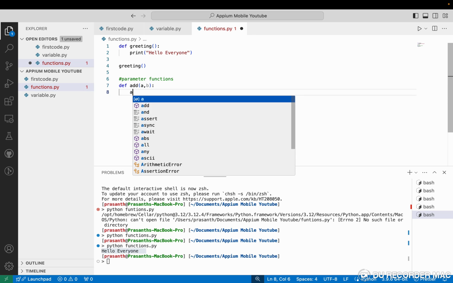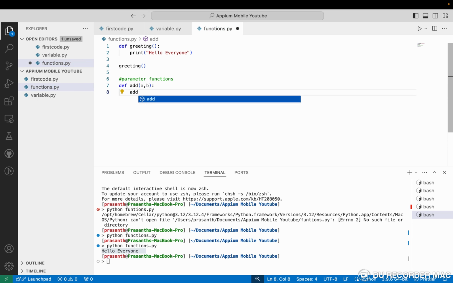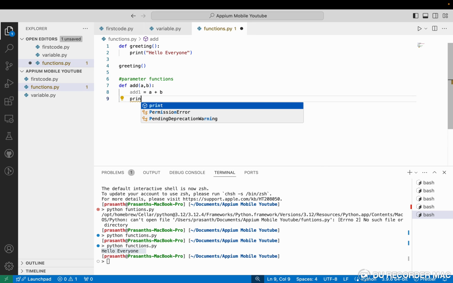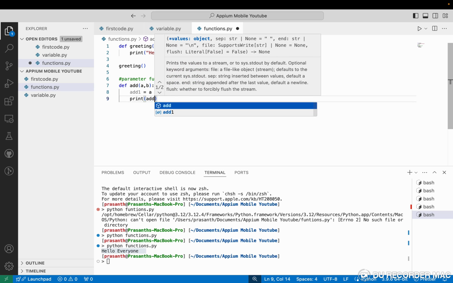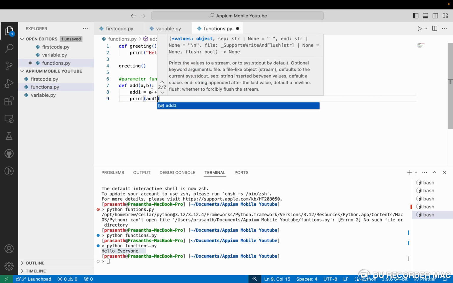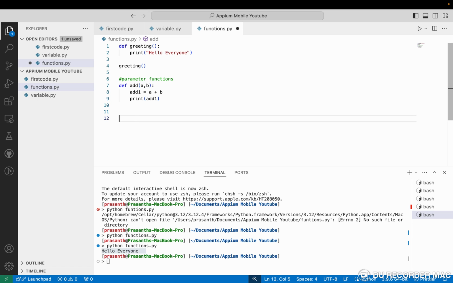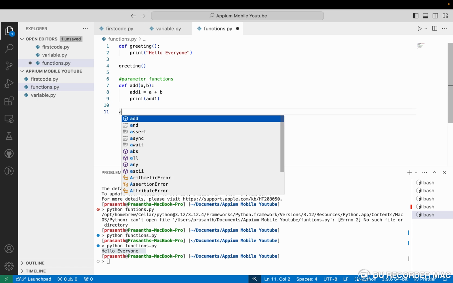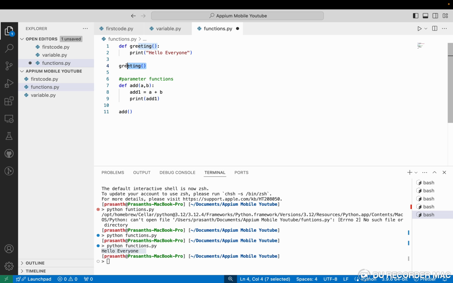In this, I'm going to do the addition: add1 equals a plus b. Then I'm going to print the addition value. Then what do we need to do next? We need to call the function. Last time I called it simply, I didn't pass anything. But this time I have two variables, so I want to pass two strings or two numbers. Right now I'm going to pass 5, 7, two numbers. So 5 is going to be placed in a, 7 in b. Now we will see the result.